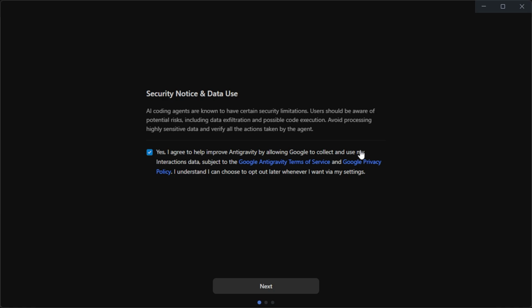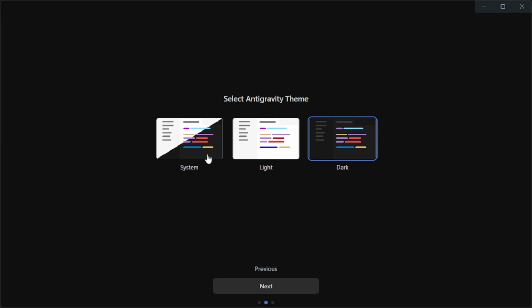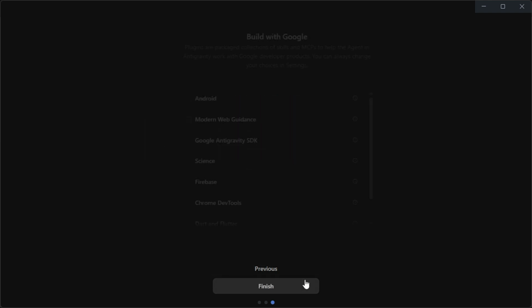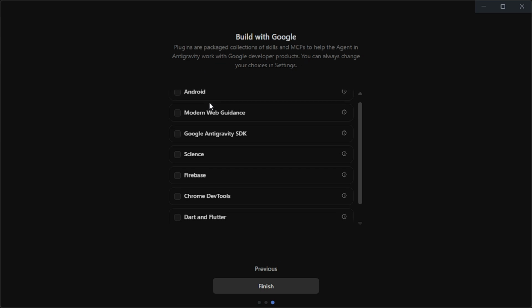Choose the one that is easiest for your eyes. If you're not sure, choose the default option. You can always change it later from the settings. The goal here is to get the app ready first. You do not need to change too many settings in the beginning. Once you click Finish, the main Google Antigravity screen should open.